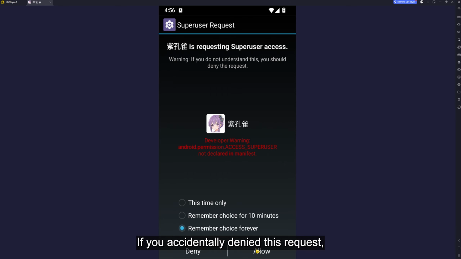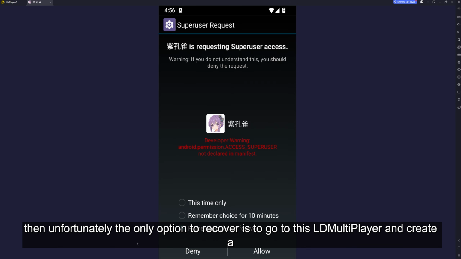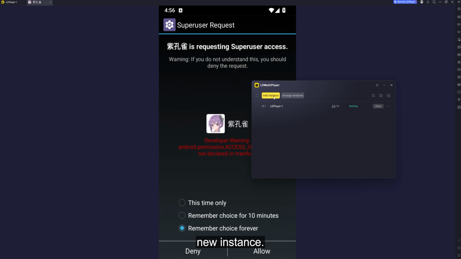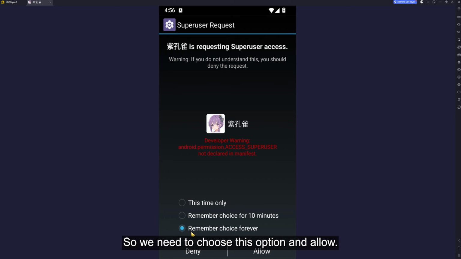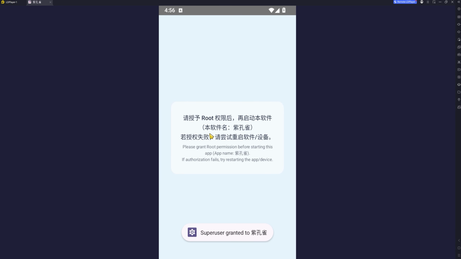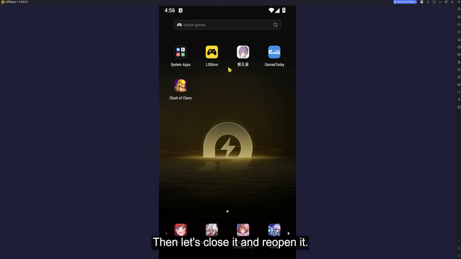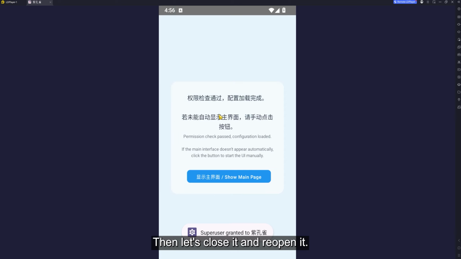If you accidentally denied this request, then unfortunately, the only option to recover is to go to this LD multiplayer and create a new instance. We cannot give this software super user access if you deny it. So we need to choose this option and allow. Then let's close it and reopen it.